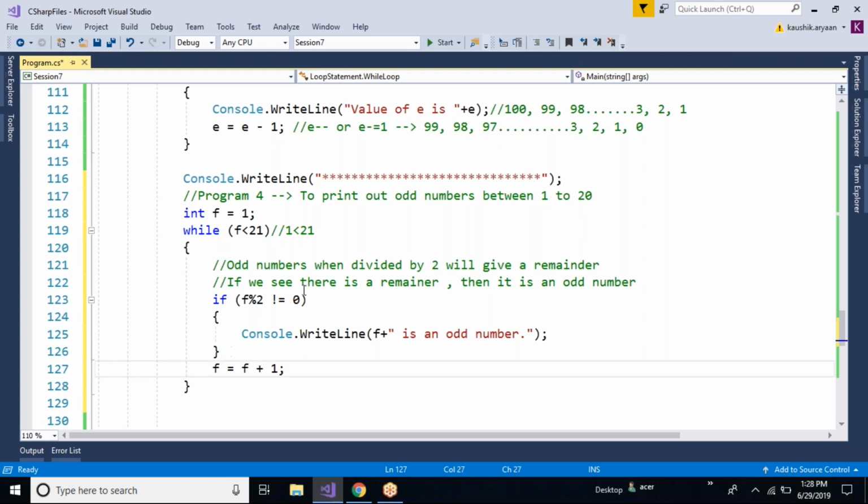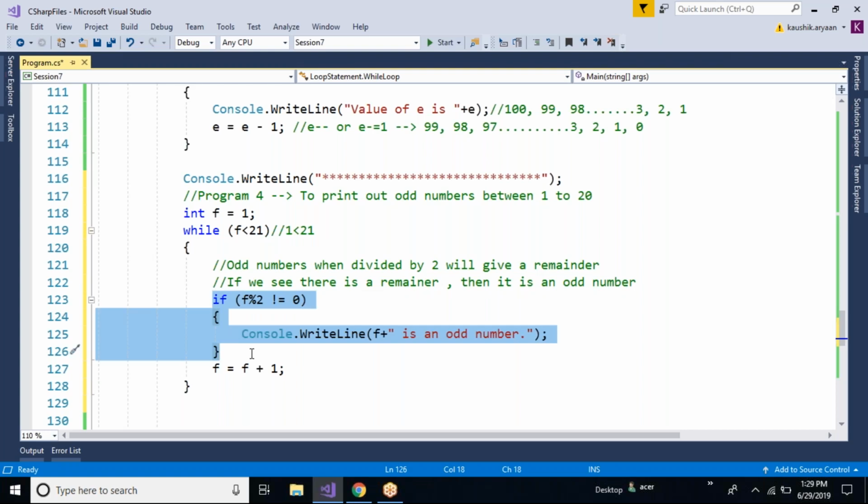So what will this do? The value is 1. 1 is less than 21. Second, we check if it is odd or not. If it is odd, fine, write down that it is odd. We increment the value to 2.